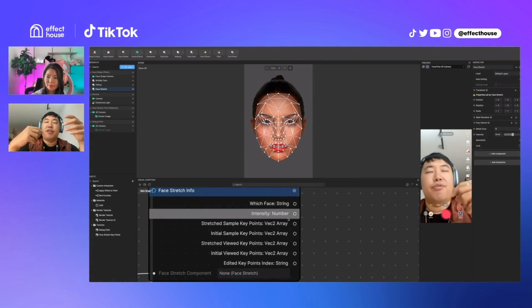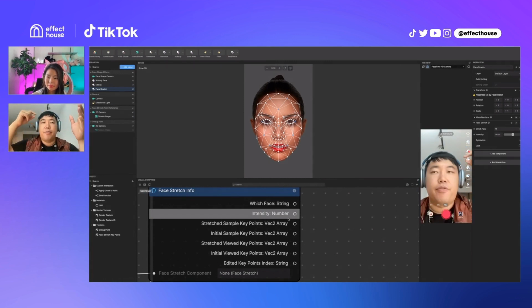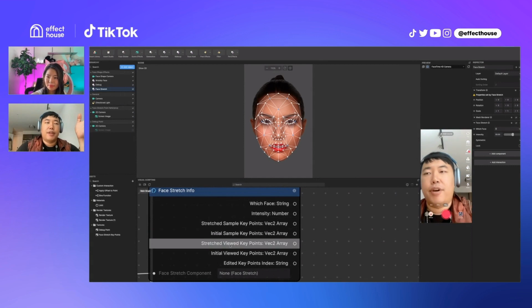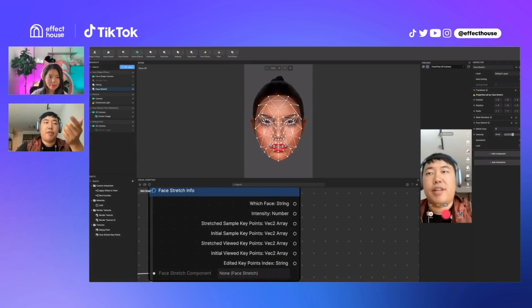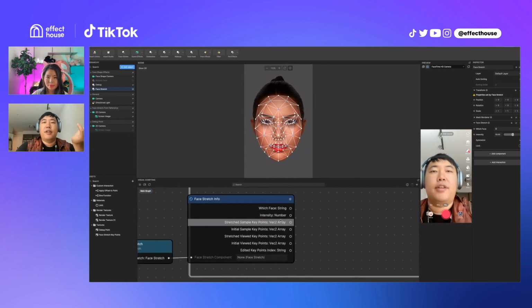But what if I want to preview where the actual deformed point is, the one that follows your face movement? Then we need those points called stretched view key points or initial view key points. Those points are the points that get projected to your face movement, and they move along with your face in real time. Most of the time, if you're creating a face stretch effect by manipulating the points in the template space, you can just use the stretch sample key points and initial sample key points as a reference.